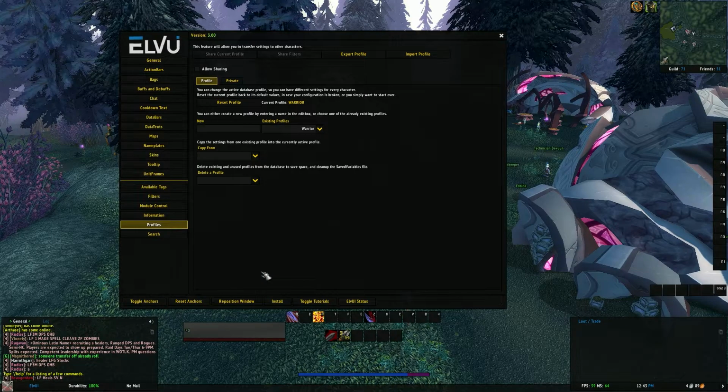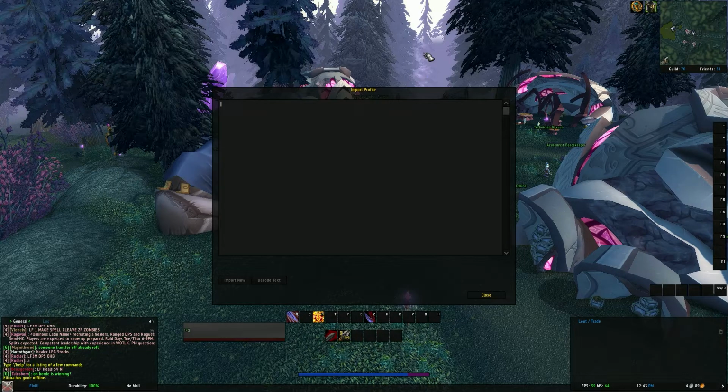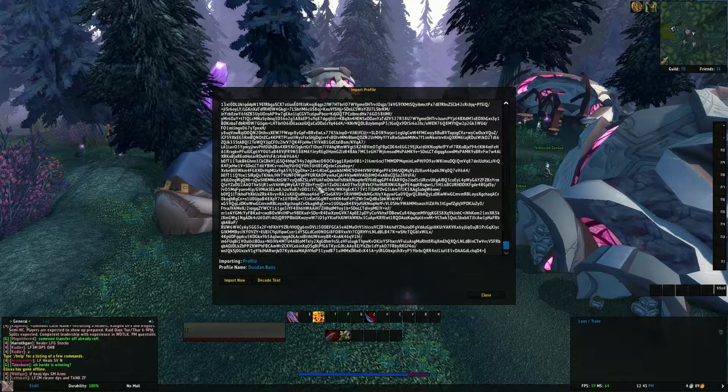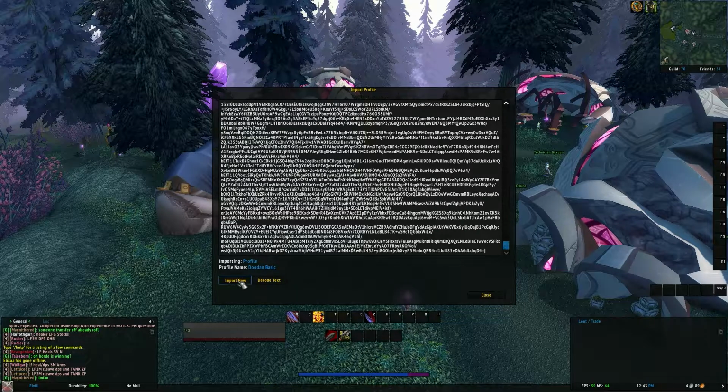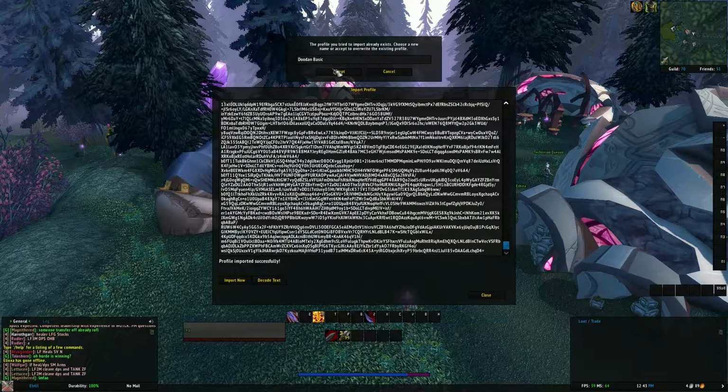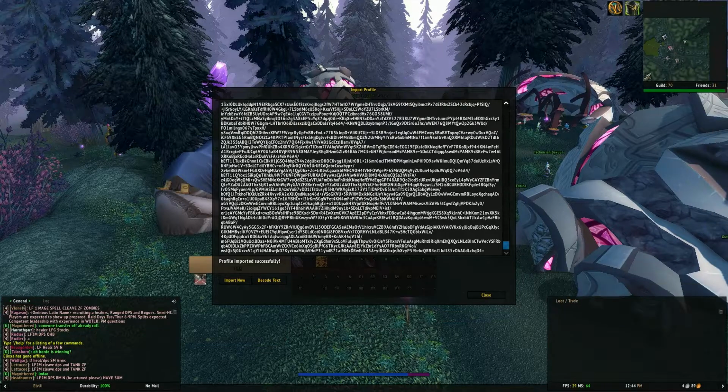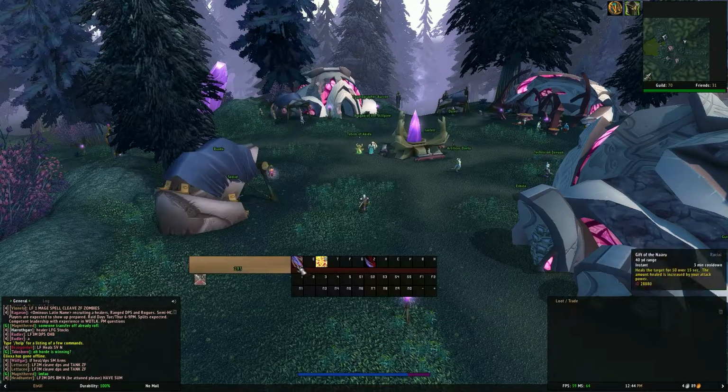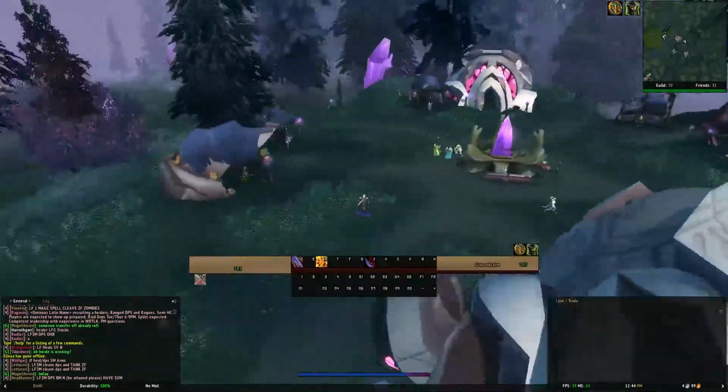Type that out and go down to profiles, go to import profile, hit Control V to paste it, and then hit import now, and then accept. I already have one that's called this, so just overwrite, escape, and we got it. So that's how you do that.